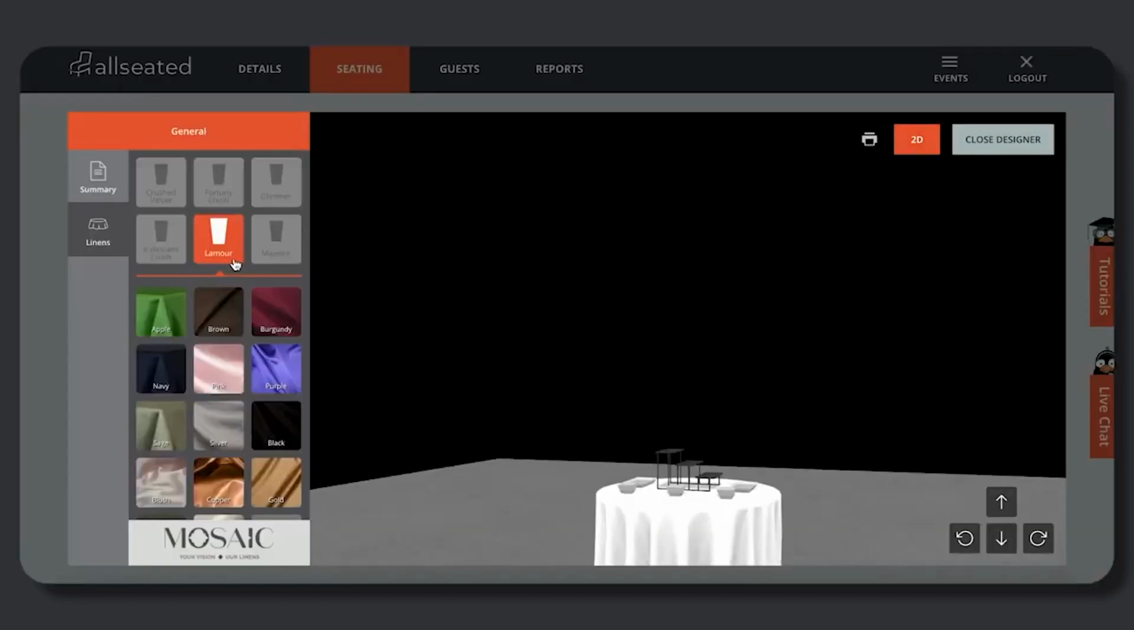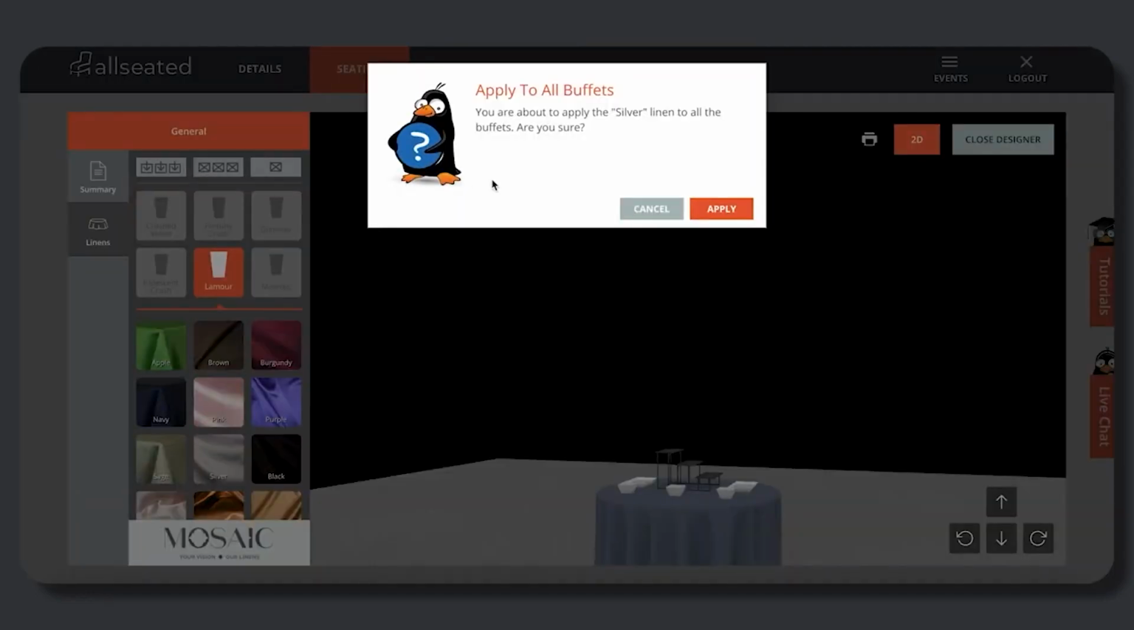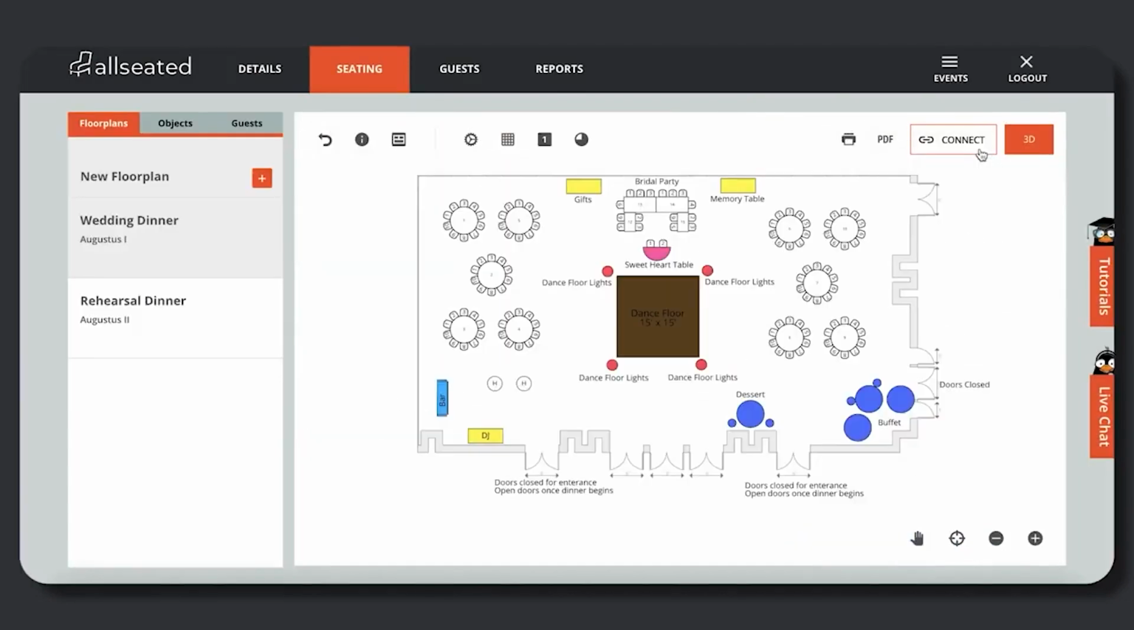Additionally, the option to go into 3D and choose My Linen type and color, just as we previously did with tables with seats, is still available. However, now when you select the Apply Linen to all buffet tables, you will only be applying this linen color to tables without chairs. It will not affect the linen color you have placed for tables with chairs. Select Close Designer to exit out of the Open Designer tool.